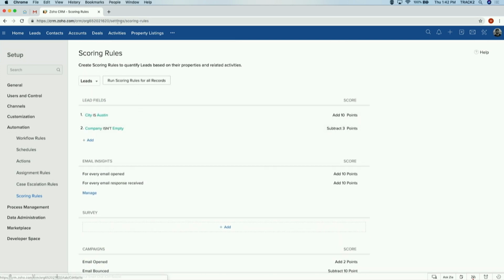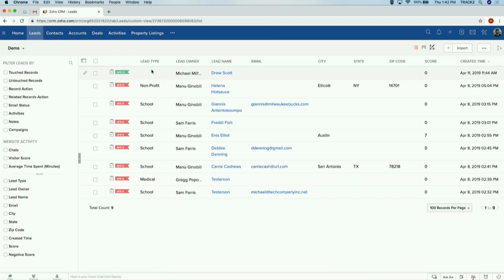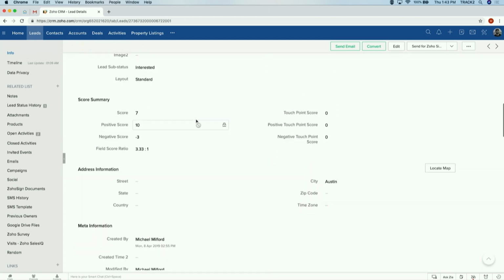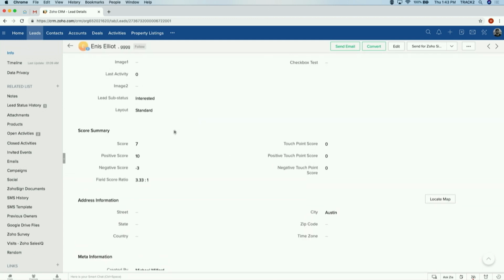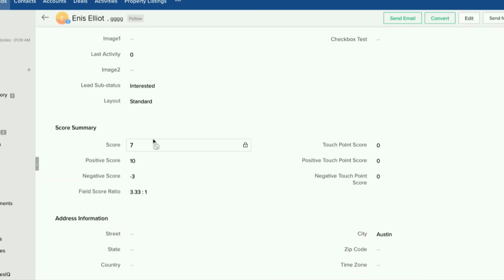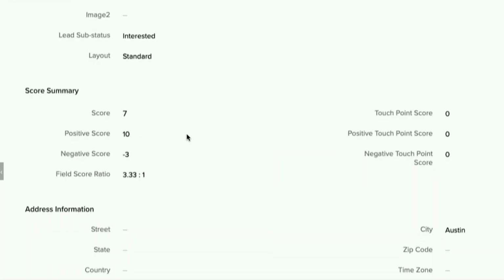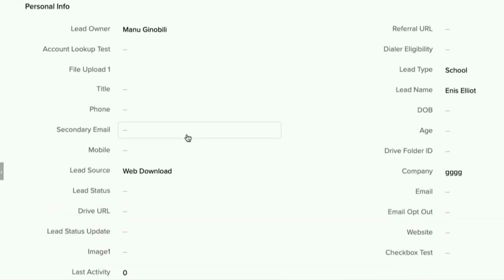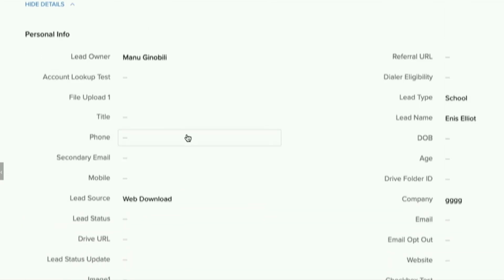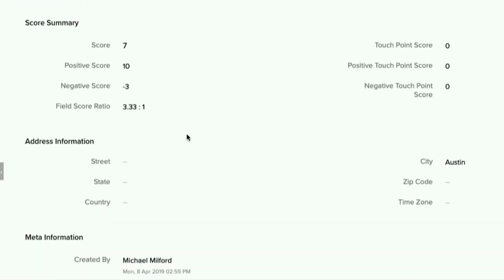So I wanted to jump into a lead that I was messing around with to show you how that was set up. All right, so there's a score summary. Let me zoom in a little bit here so you can see that. So the city was Austin, which gave it 10 points. The company has something in there. So in my system, I told that to give me negative 3 points. I was just doing that to test out this field score ratio.